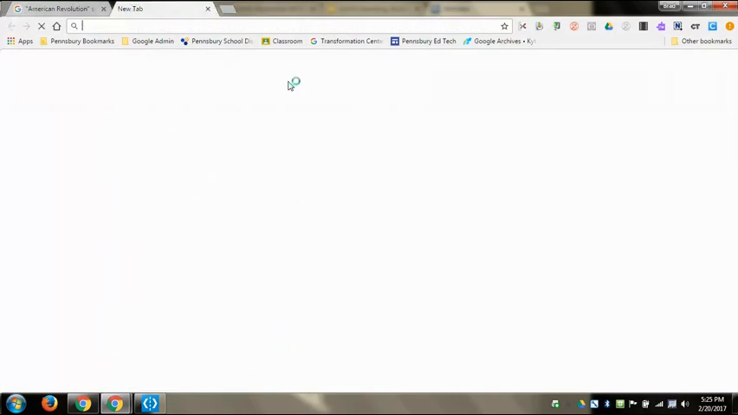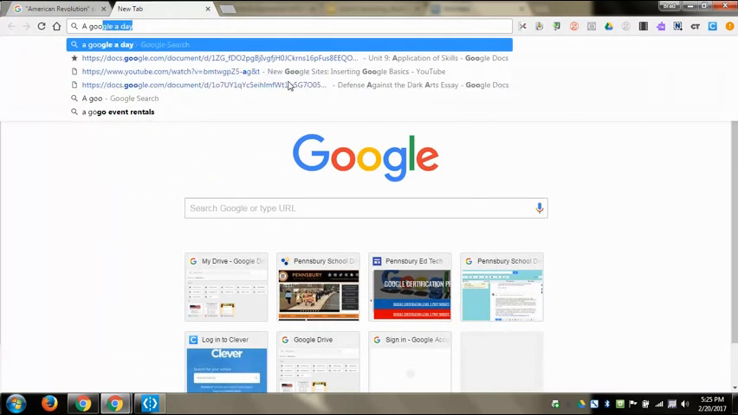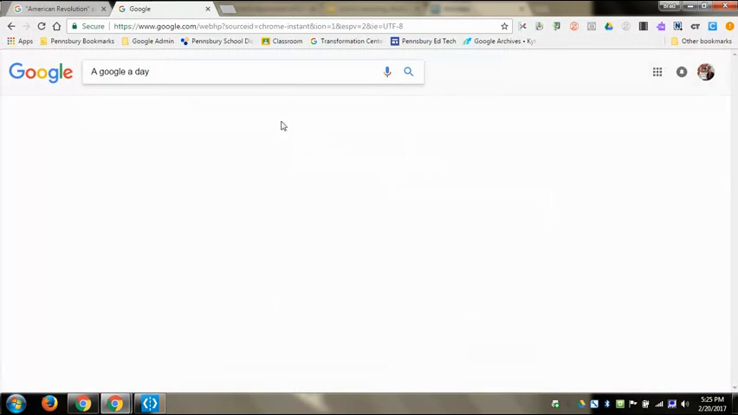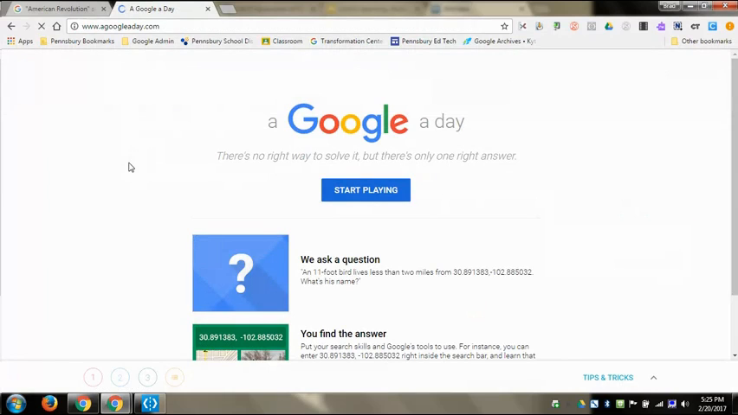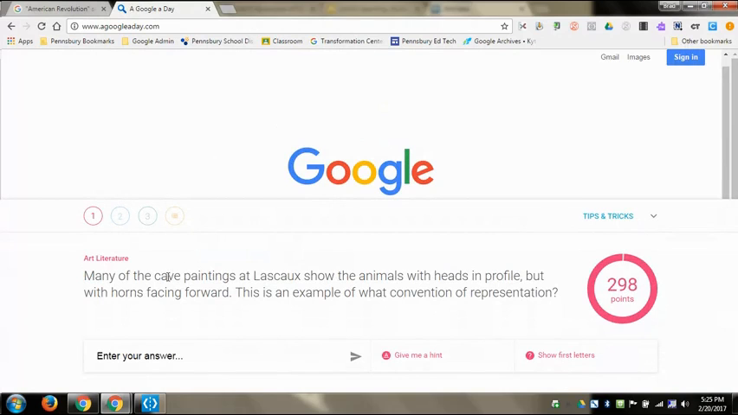And there's a game. There's actually, I'll pop it open now, called Google a Day, where you can test your Google skills or your Googling and your searching skills by hitting start. It gives you a question and then you're supposed to try to figure out that answer as quickly as you possibly can by using your search skills.